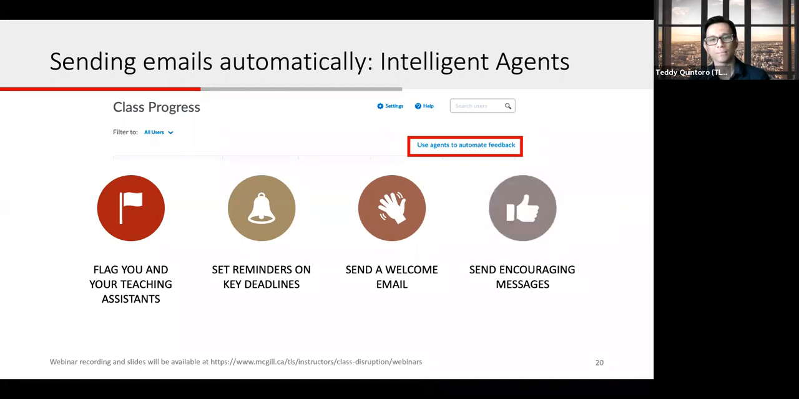And finally, you can also automatically send encouraging email messages based on completion of activities. So an example would be, thank you for posting in the welcome discussion thread, or congratulations, you have completed half of the coursework. And that would be sent automatically without you having to remember to type it in. And it can be personalized as well.